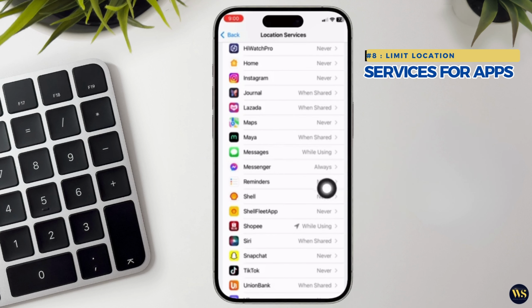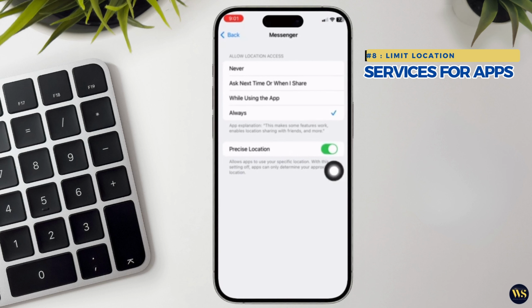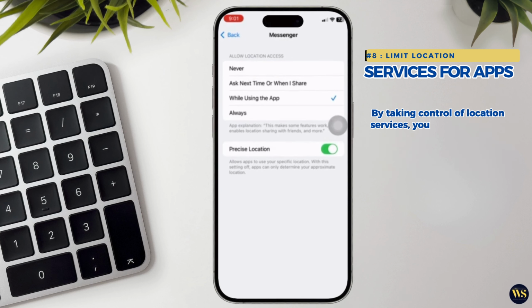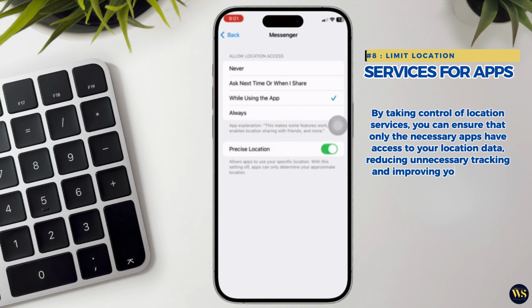It is a good idea to change this setting for apps that don't require constant access. Simply tap on the app and switch from Always to While using the app. This way, these apps can only use your location when you are actively using them, helping to enhance your privacy and conserve battery life. By taking control of location services, you can ensure that only the necessary apps have access to your location data, reducing unnecessary tracking and improving your device efficiency.